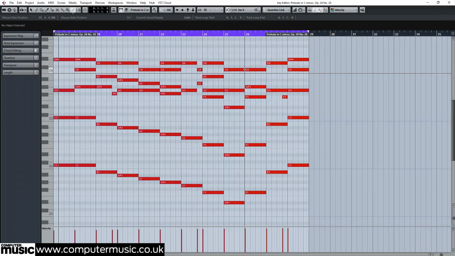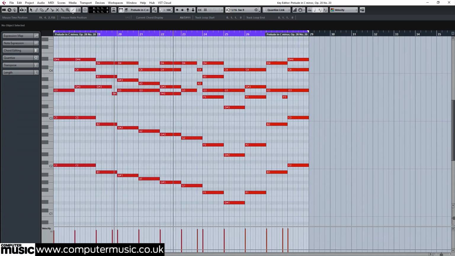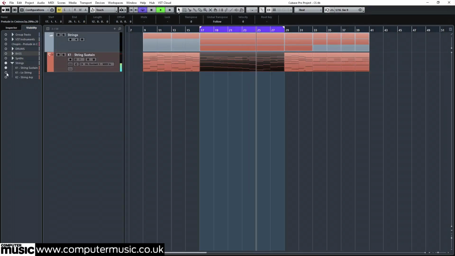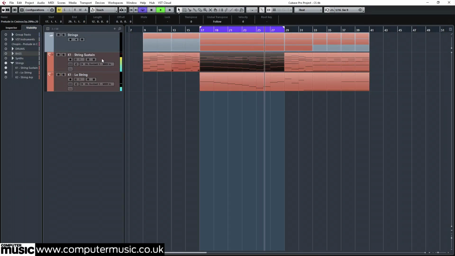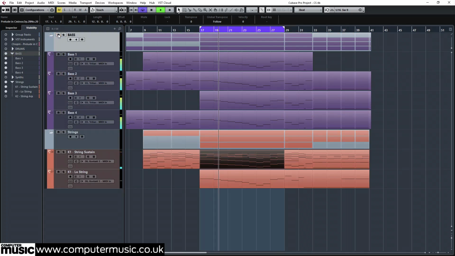Here we have a simple string-based arrangement of Chopin's Prelude in C minor, Opus 28, number 20 to be exact. We flesh it out with a low string part, which just adds a bit of bass end there. It's a good place to start for an orchestral type track such as this. Then we can explore the ways in which we can add a bit of a contemporary twist.